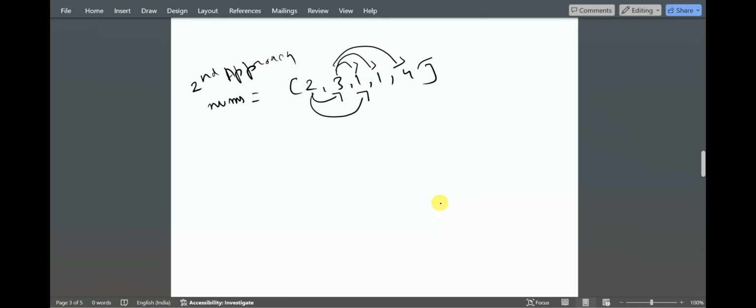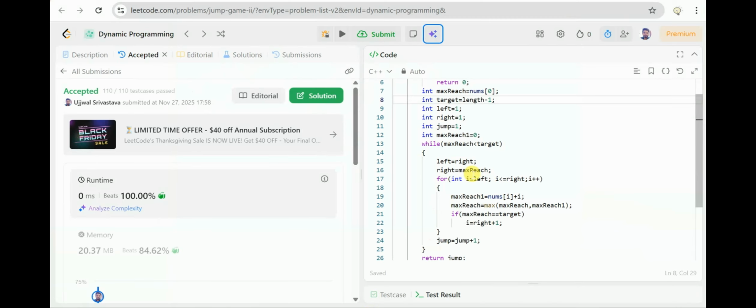So from 2, if we take the first jump, then we go to the 3, and from 3 we take one more jump, that is the second jump, then we reach the end. So let's build the logic for this functionality. I will show you my code.